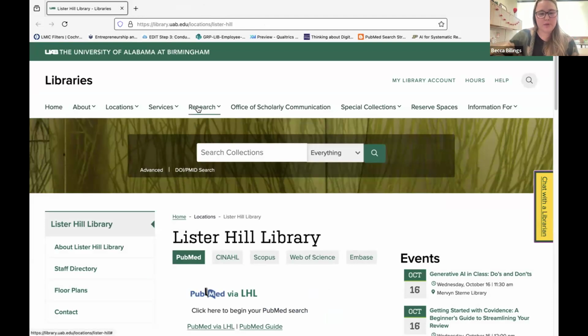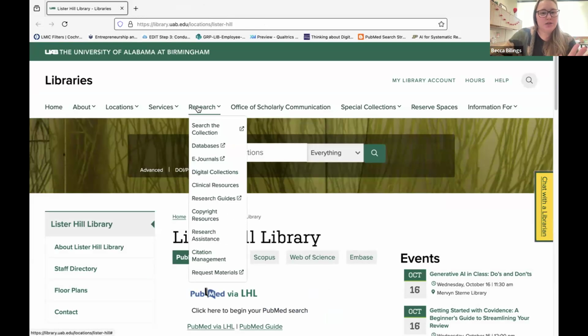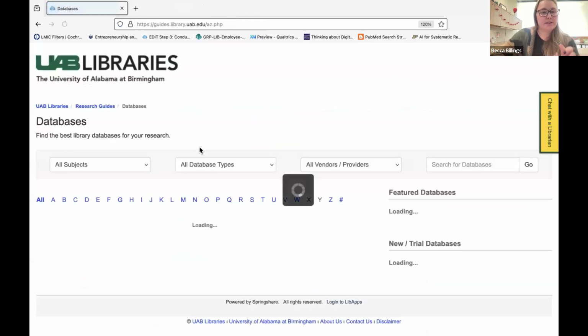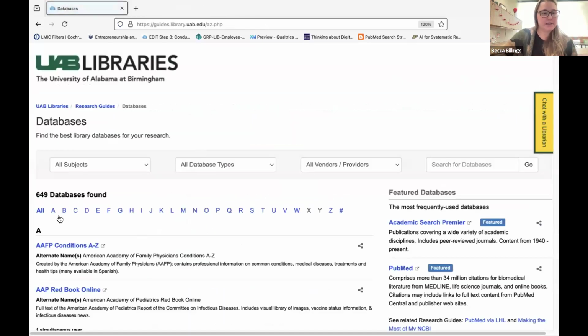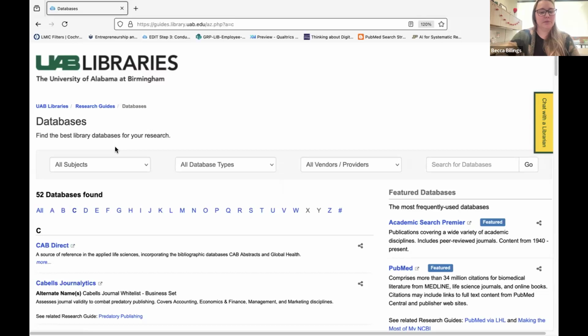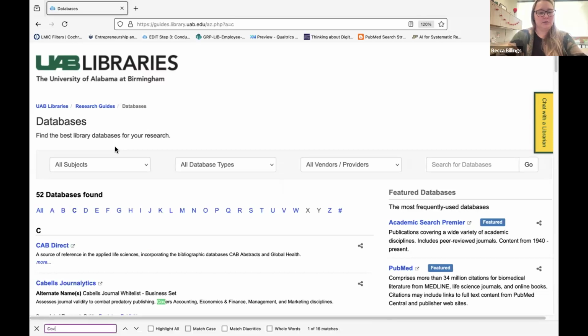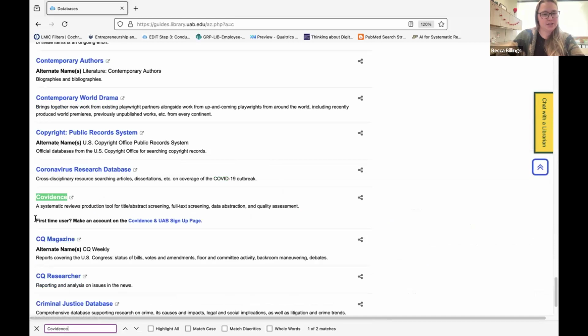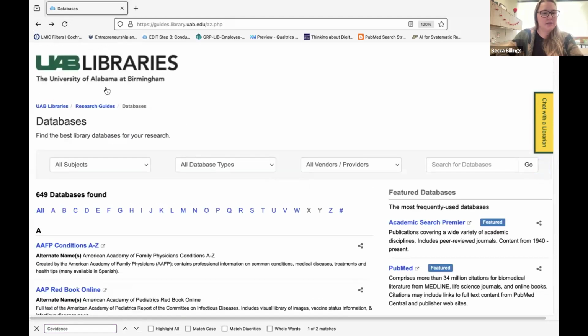We're on Lister Hill's homepage, but you can get to Covidence from the databases guide or from the databases list. And this is also another way that you can sign up with Covidence. And then you can also get to the Covidence information.